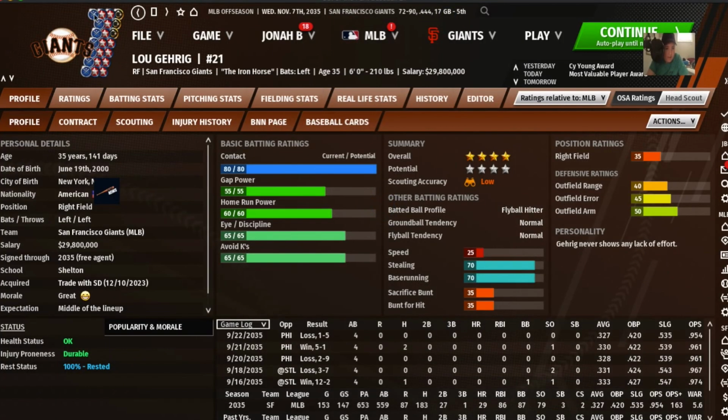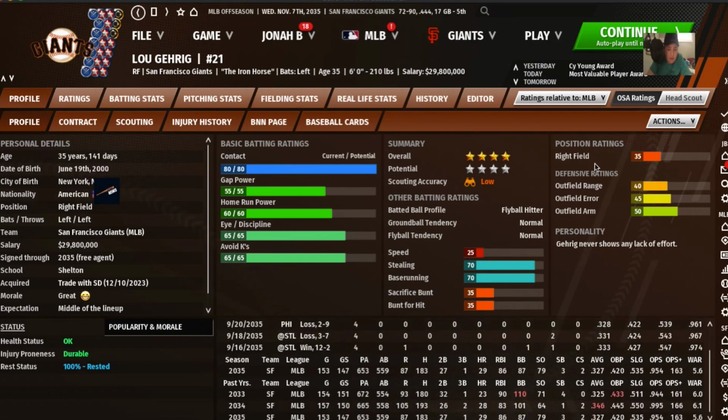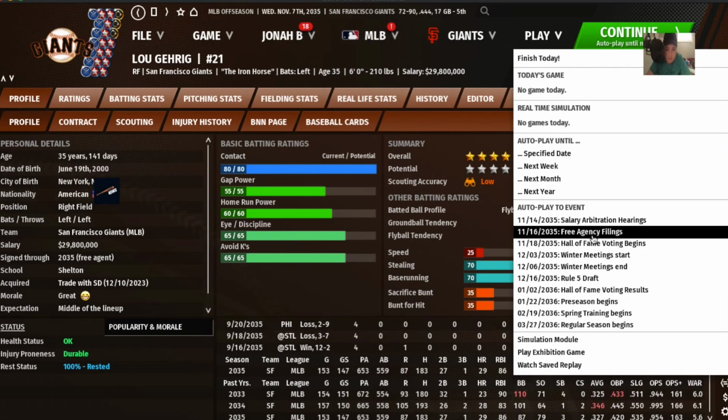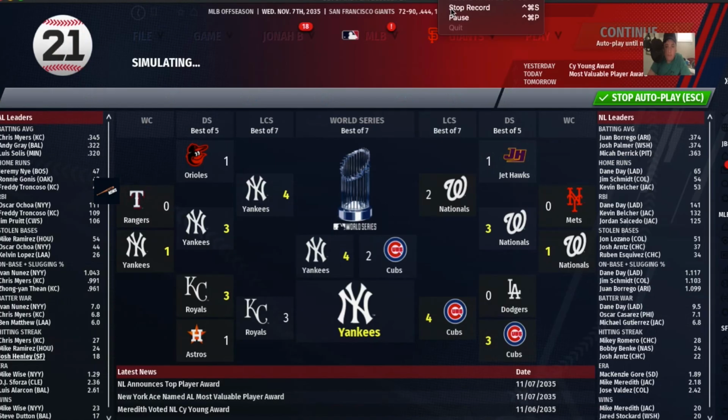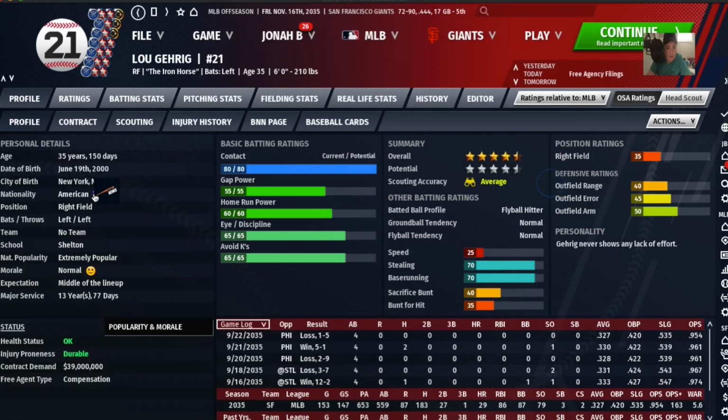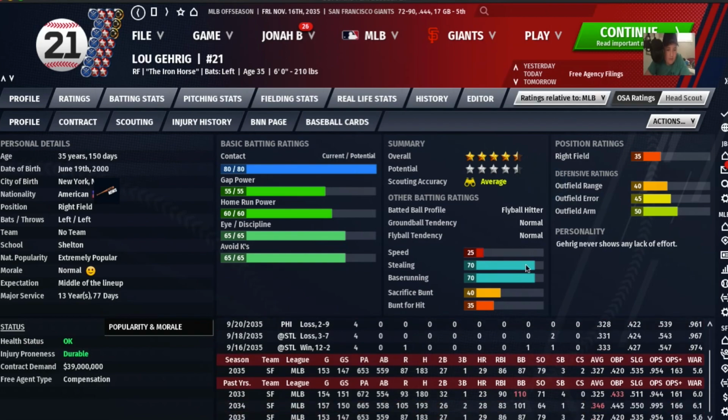Today's the end of awards. He didn't win an MVP, but he got 2035 All-Star. He actually did not get the Platinum Stick this year. We're going to sim to the free agency filings to see if he actually becomes a free agent. And he's a free agent. He looks like he's now 4.5 stars.